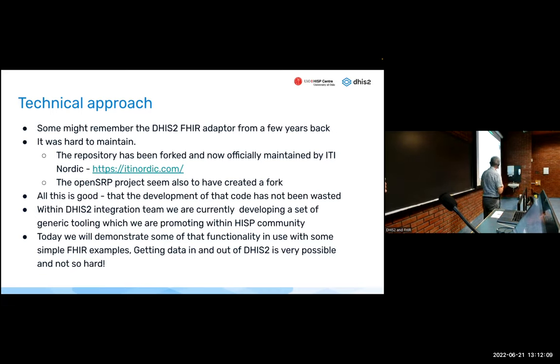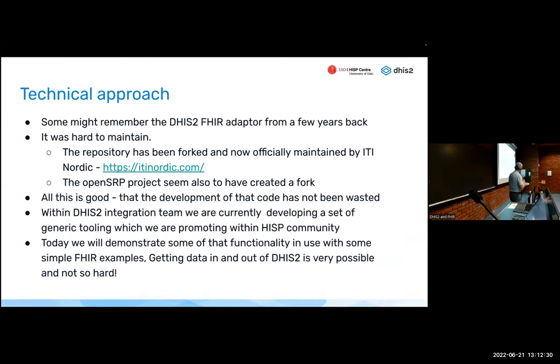And that's a bit of what we're going to show you today. A little bit of using some of this generic tooling to help people do FHIR stuff, and not doing it in the sense of assuming that we're a FHIR repository, because we're not. And there's always going to be some limits that result from that. But in fact, we can do quite a lot. Getting data in and out of DHIS2 is very, very possible using FHIR, if the FHIR has been designed sensitively, let me say, and it's really not so hard.